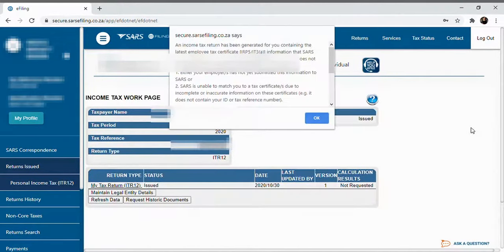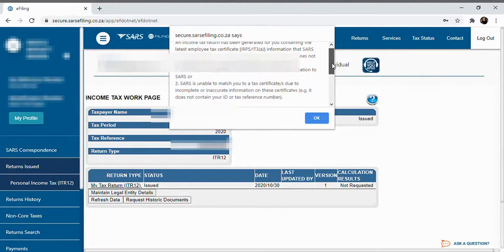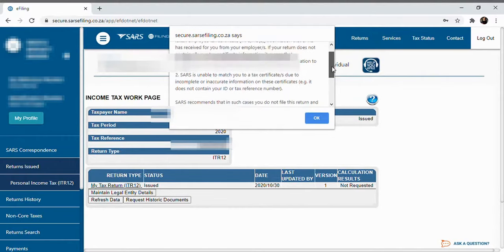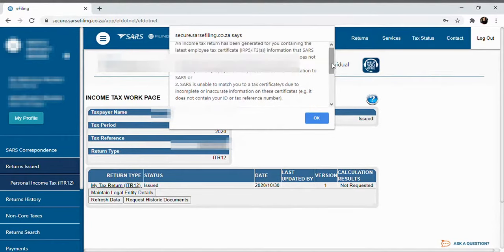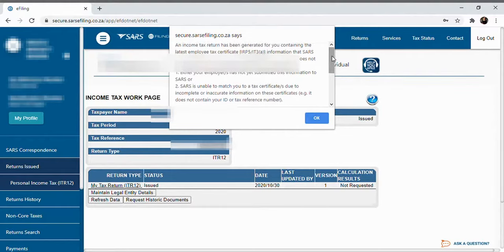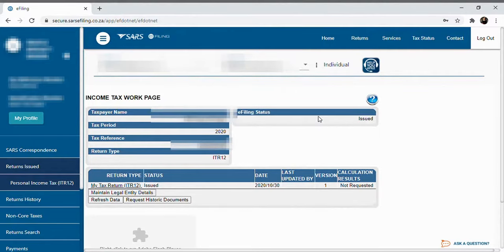So now we start the process. Here is just general information. It just shows that this return has your IRP5 information, and if it's not there, it's maybe because your employer has not submitted your information to SARS. So that's just general information. You click on OK, and then over here you will look under return type. It says my tax return or ITR12, so that is where we will be working from.